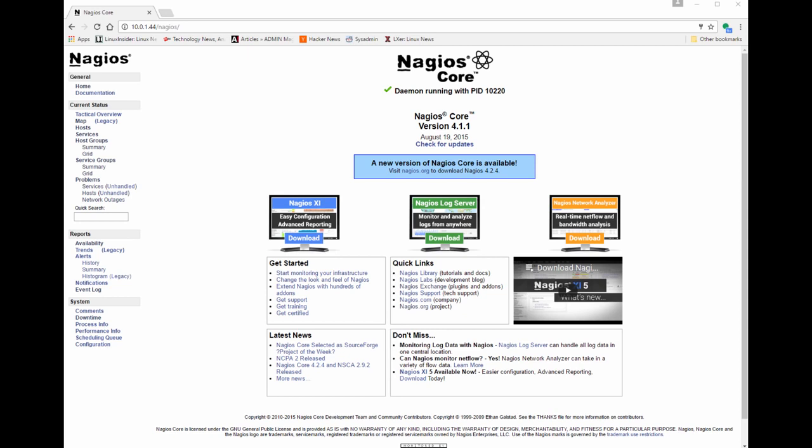So if we take a look at the current interface for Nagios Core, it's been this way for a fairly long time, as long as I can remember really. And there's nothing wrong with this interface. It works perfectly fine. And it is a free product, so you can't really say much.